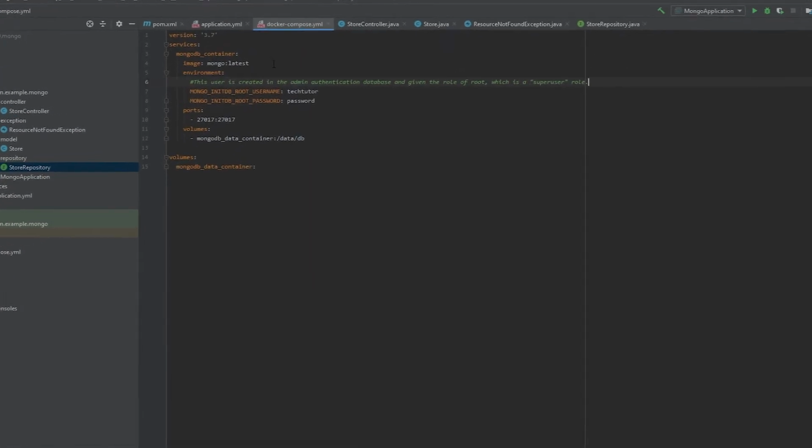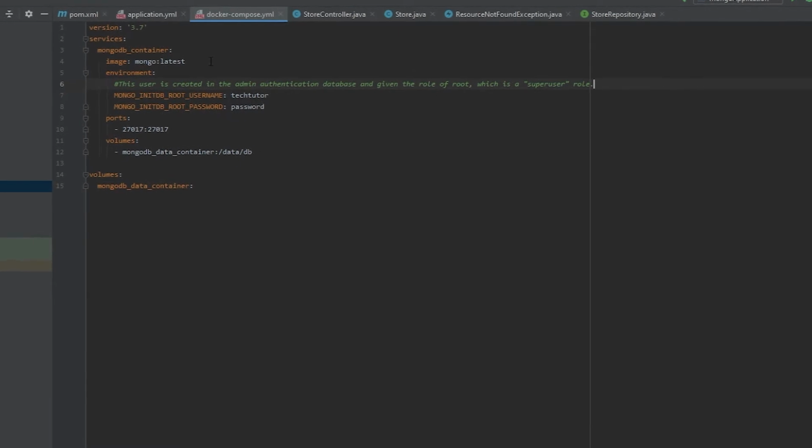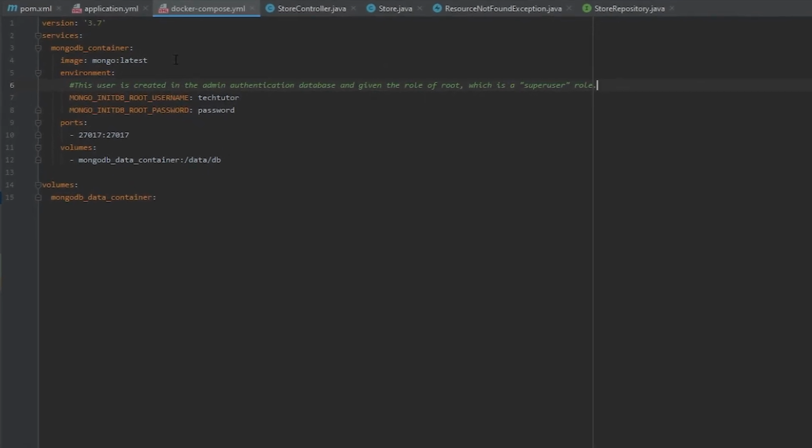I'm using the latest image for Mongo, and I will put a link in the description to where you can find this image and the details about it, as well as what you can configure with it. I'm going to be configuring the username and password for root, so I'm going to set it to tech tutor and password. That way the values we were setting in that application YAML will work. The ports that need to be exposed, again, the default ports, 27017 is the typical port for Mongo.